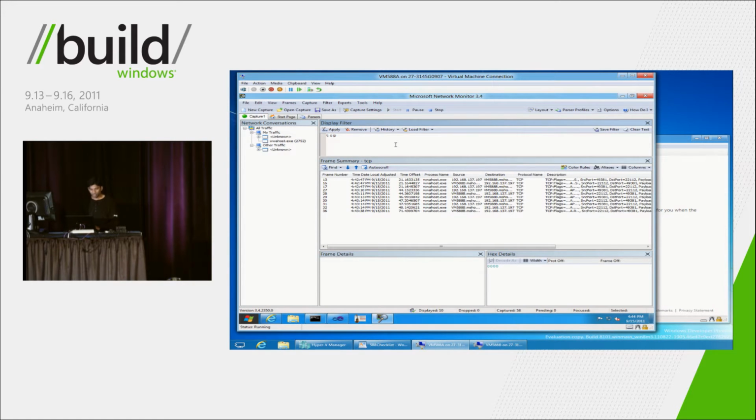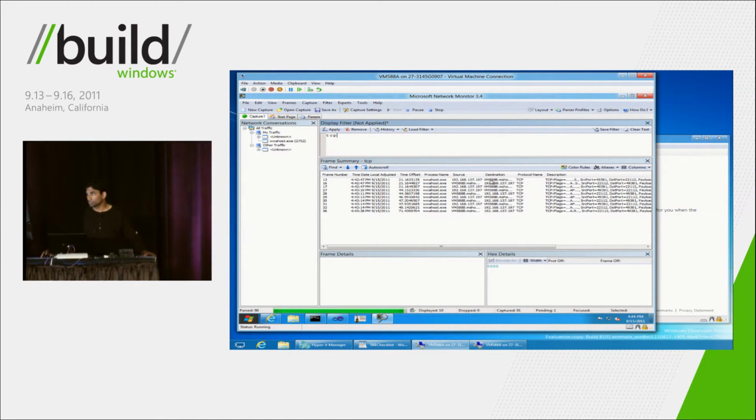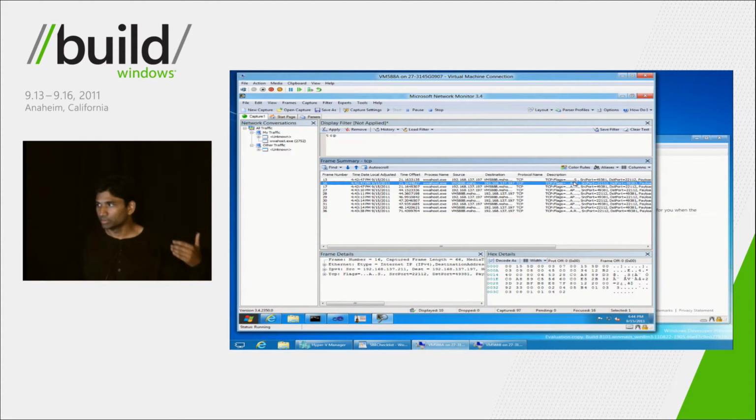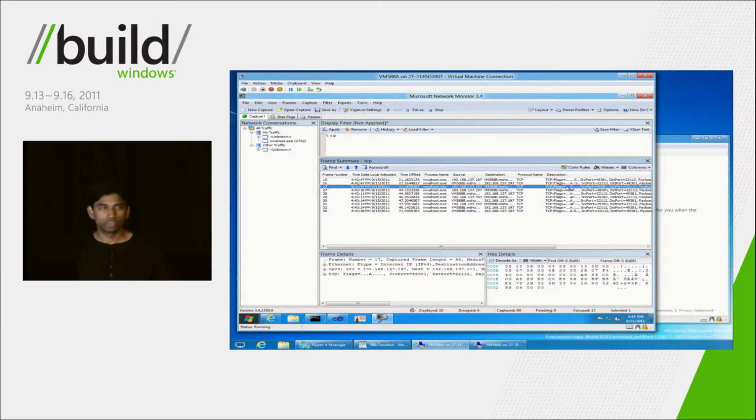Let's say there were many other TCP connections. I can do other things like .port. As you can see, there's a whole bunch of stuff that you could do. But for the purposes here, I'm just going to stick with TCP. Let's take a look at what the exchange is over here. The first is my client talking to VM588B, so it's sending a SYN, followed by a SYNACK, followed by an ACK.